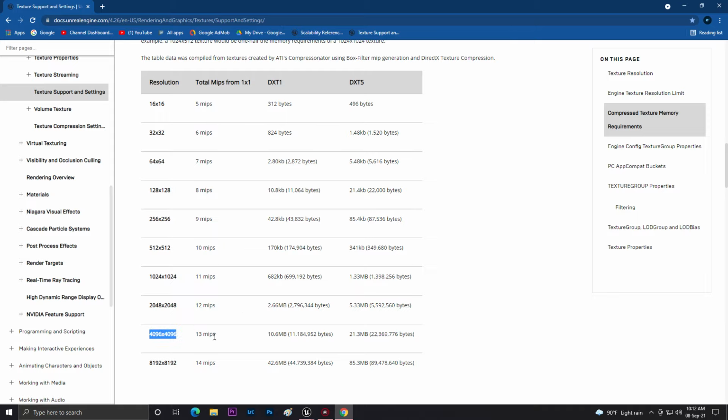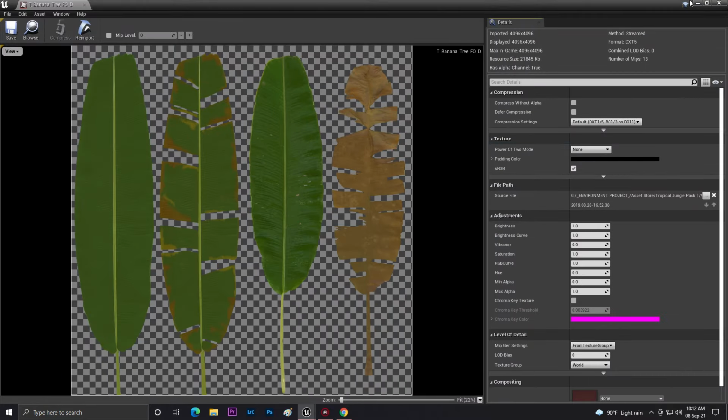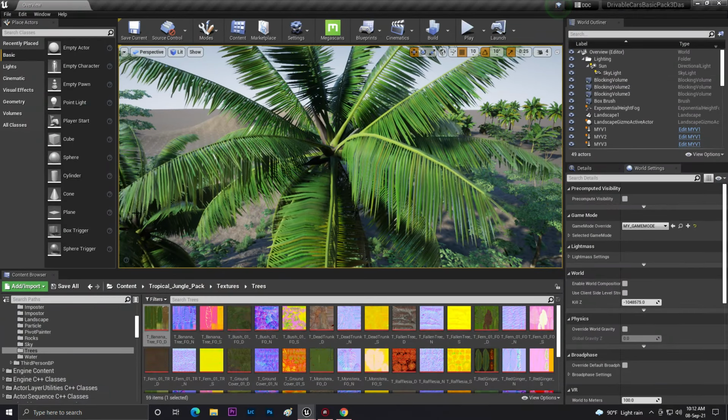Now it's using about 10 MB. If we set this to 1024, it will take fewer MB and our game will also be optimized. Also, let's check the FPS.